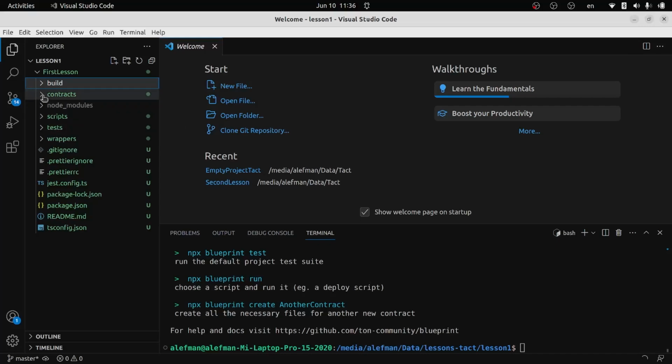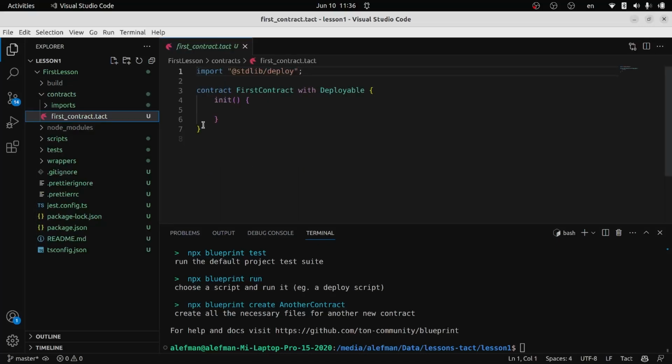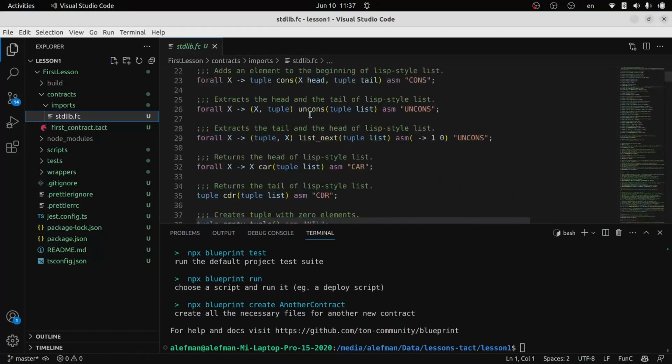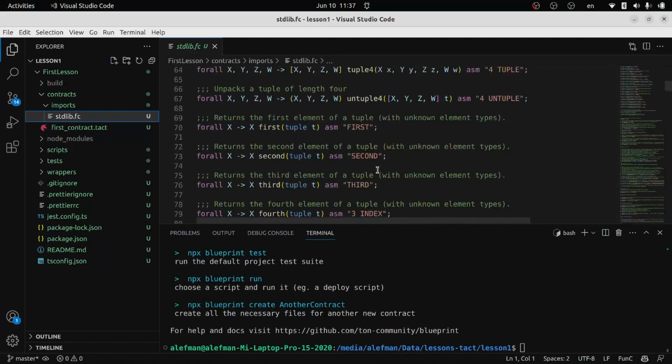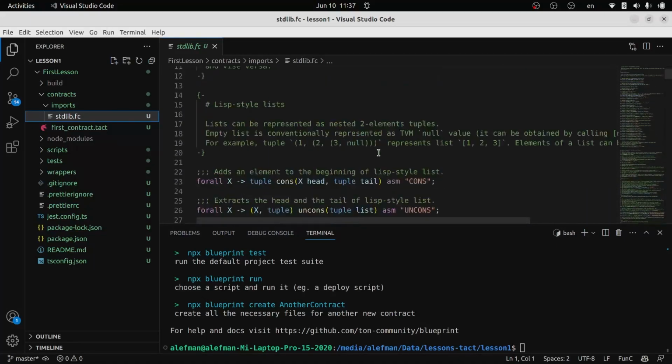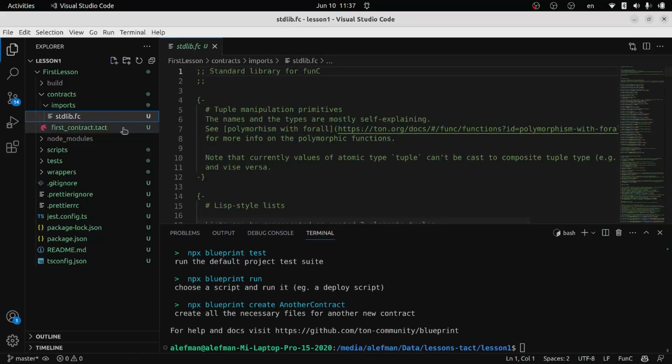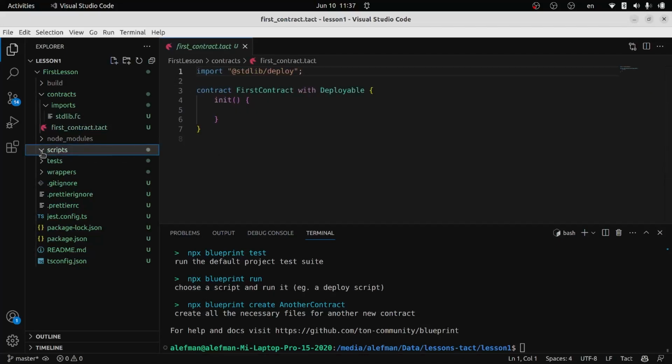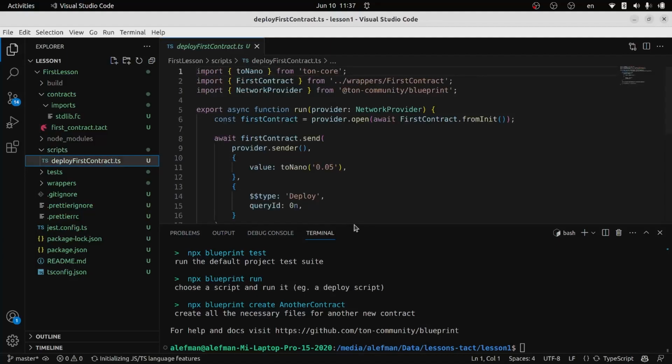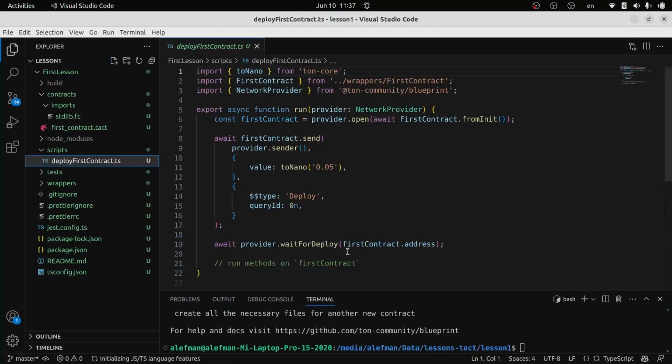This is contracts. Here we have created our empty contract. There is also import. This is a standard library, it is written in the fancy language. We don't interact with it in any way, it is just needed under the hood. Next we have scripts. In this case we have only one script here. This is a script for deploy of our contract.